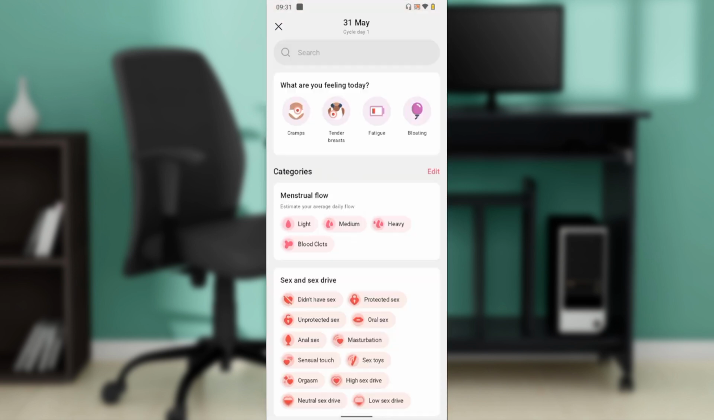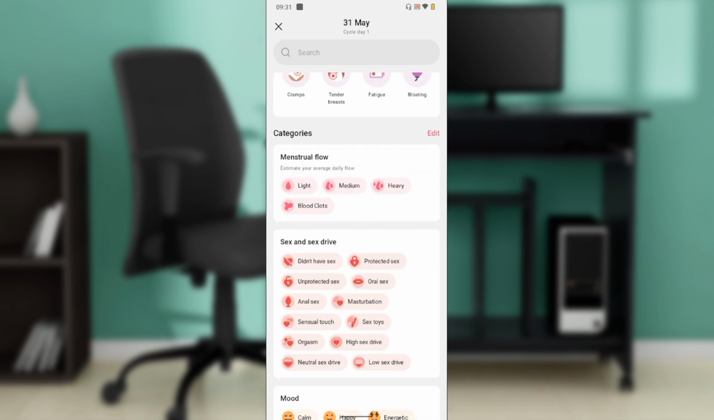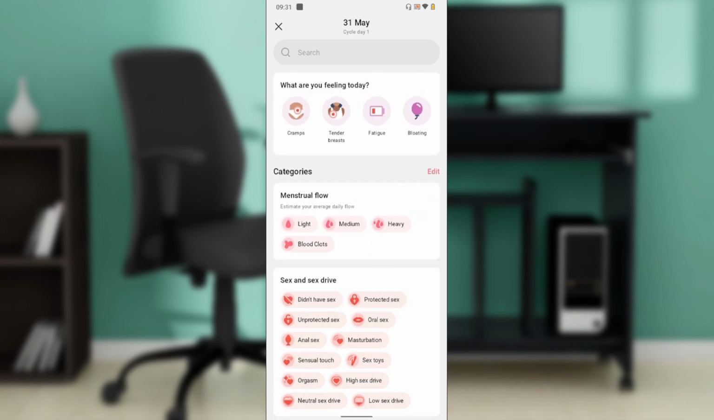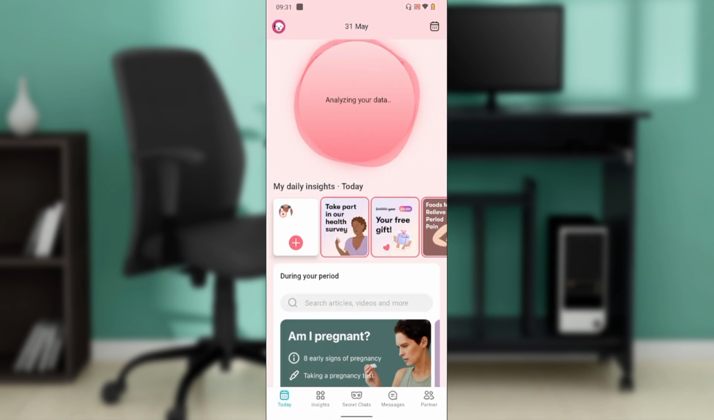Once you click on the plus icon, it takes you right here. What are you feeling today? Go ahead and log any of the symptoms in, let's say cramps, tender breast, fatigue, bloating. Tap any of them and click on apply, and then you have, let's say, tender breast. So click on apply and that's it. They're going to analyze your data.